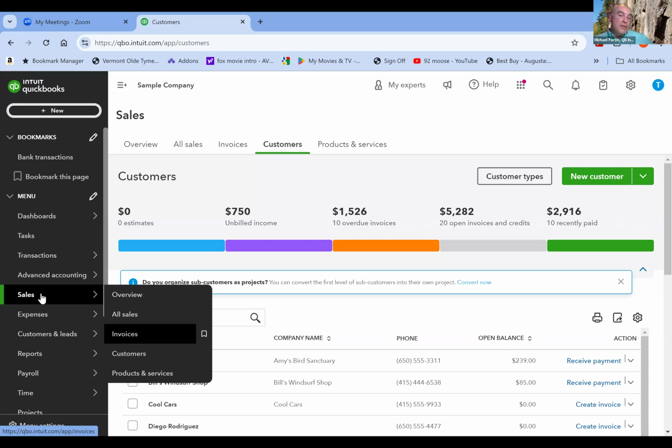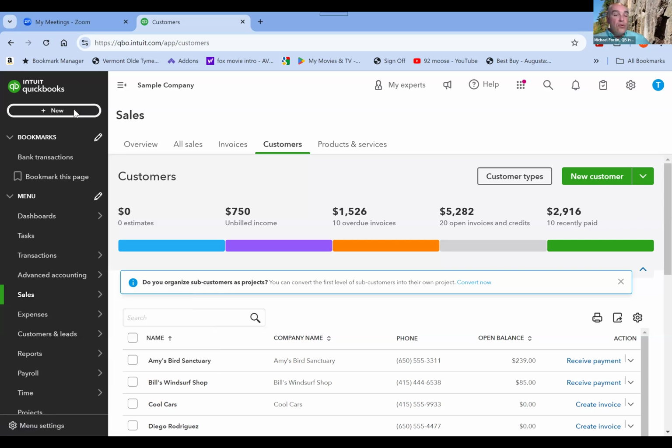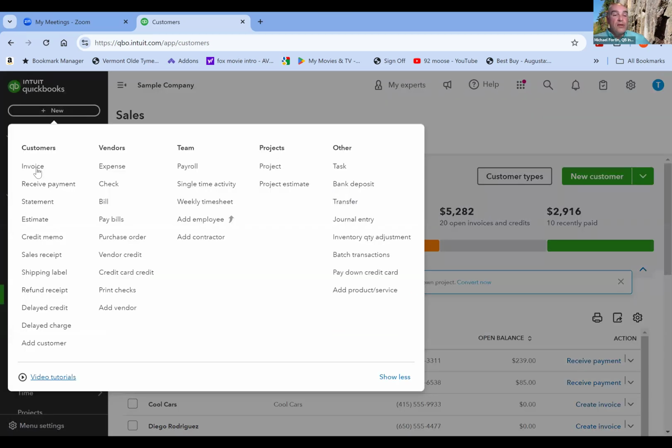Or if I was in any of these tabs, I'd have to go to the correct tab to go to invoices. But here I can just simply click new, and invoices is right there at the top. So it's kind of quick and easy to access, as it is with all of these basic functions that you would probably do on a regular basis.